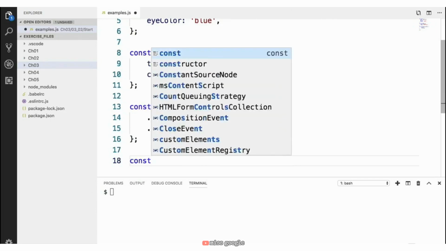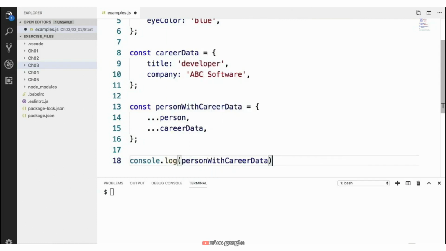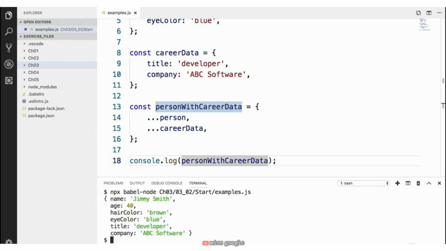If we print this new object, console.log personWithCareerData, and then run our code, npx babel-node ch03/03/02/start/examples.js, and run it, we see that this object has the properties and values from both of our other objects. In other words, the spread operator allows us to sort of spread the properties of one object inside another, as we've done in this example.